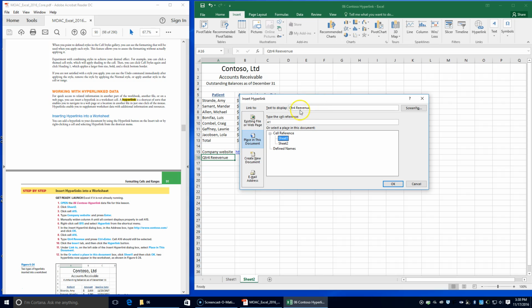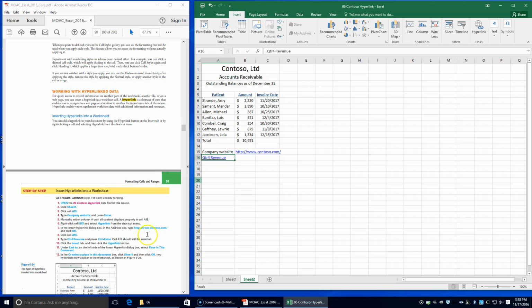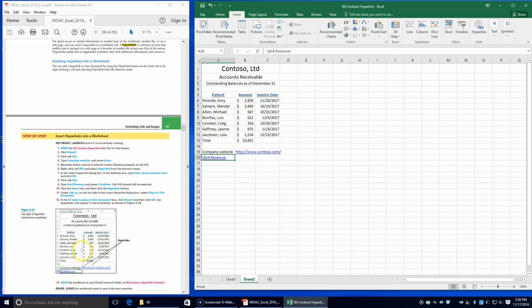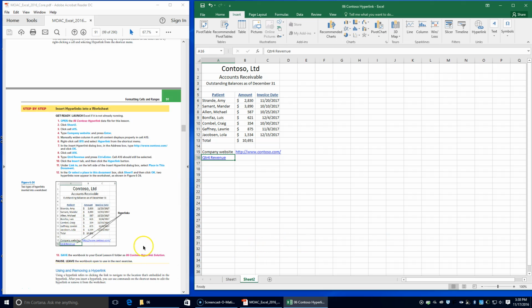OK. You know what though? I misspelled text to display. Too many E's. It says to click OK. And 2 hyperlinks now appear in the worksheet as shown in this picture.